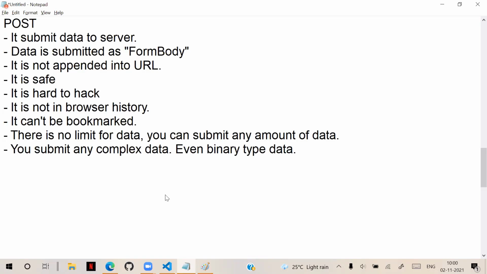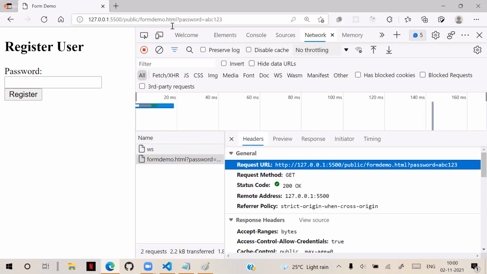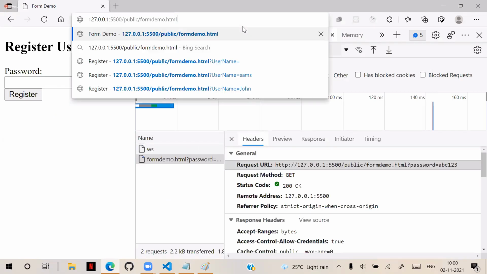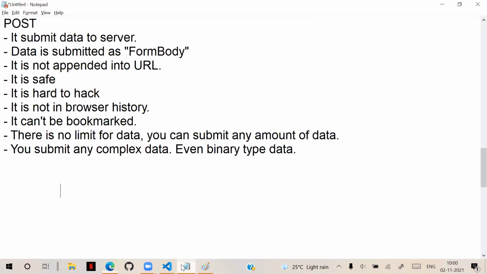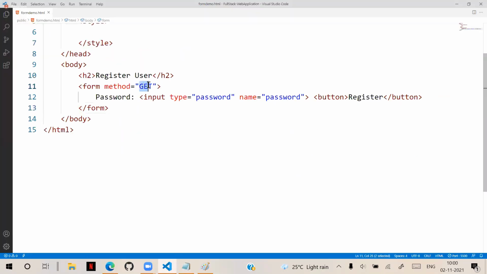Now see the point here. I will change this method. I will change this to POST. But very important: when you change the method to POST, you have to tell into which server side page you have to post. That means there must be a server side technology which can collect your data and post the data.